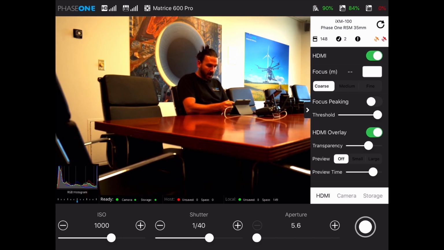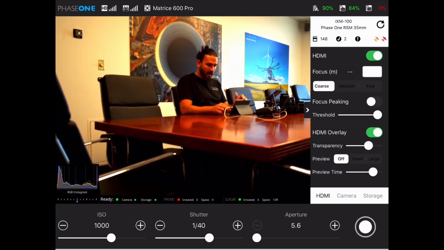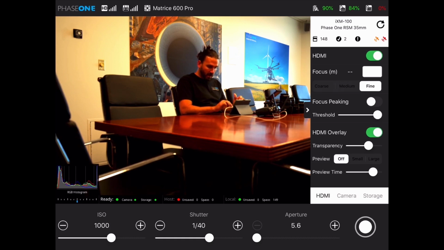Going down, HDMI again, we're on there. We have our focus. You can enter in manually what your focus per meter you would like to set that at. Going across, you have your coarse, you have your medium, and your fine focus peaking. Focus peaking, you can turn that on or off. The threshold, we can go down and increase. HDMI overlay on and off there. Transparency, preview, small, large, as far as your format, image size capability there.